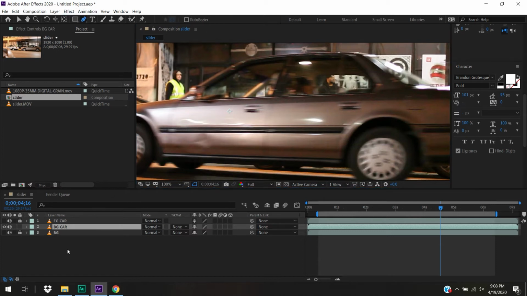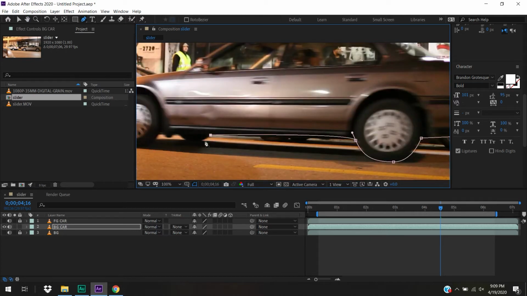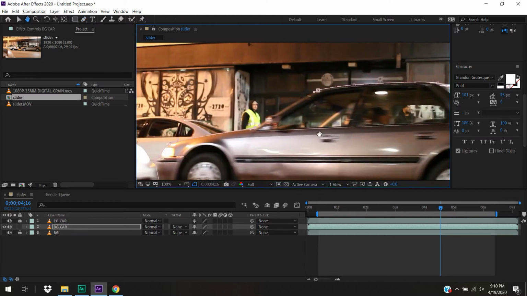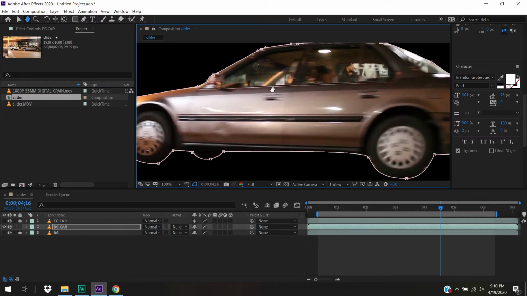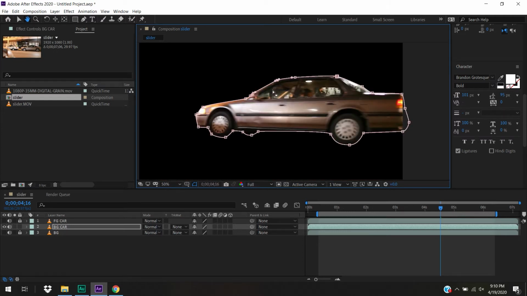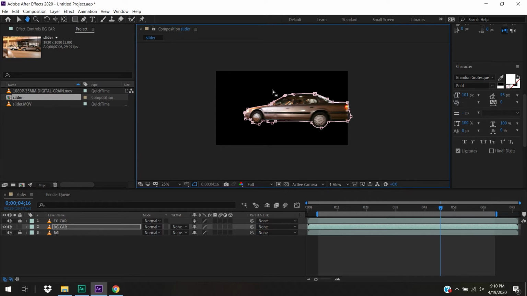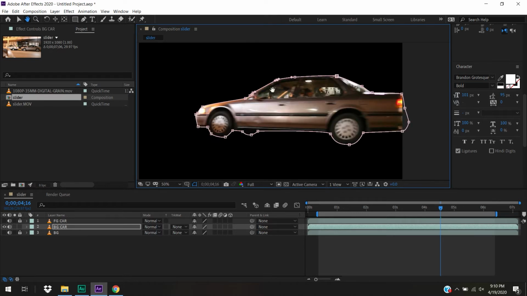All right, pen tool activated, background car layer is selected, and now I'm just going to draw around my car. Okay, I'm just gonna time lapse you through this real quick so it doesn't take forever. All right, now I've completed my mask, and as soon as I complete my mask, you should see the background kind of drop out, and all of a sudden we have just our car there. So this is the beginnings of our rotoscope.